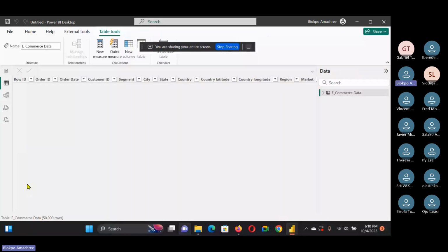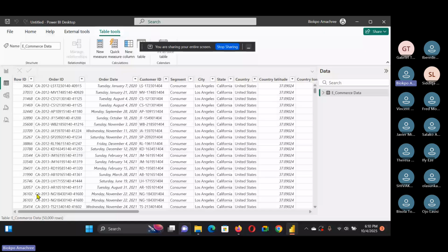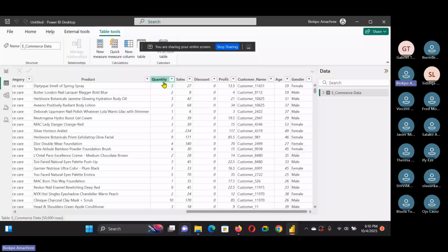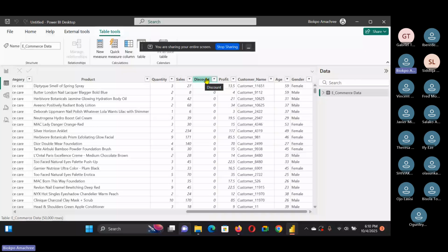So what are we looking at here? This is a simple e-commerce data, or we can call it sales data. We have columns like the order ID and the order dates. We have customer ID, the segments, city, and state. All these are for customers. Then the metrics we have here: the sales quantity, the sales metric, a discount metric, although the discount is not for all the products, and a metric for profits.